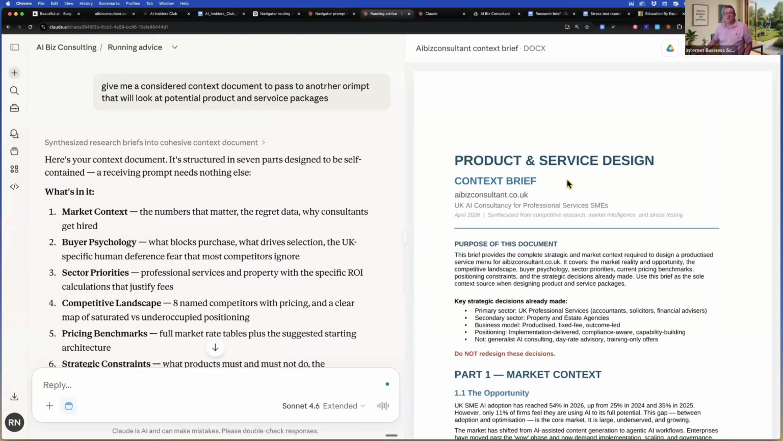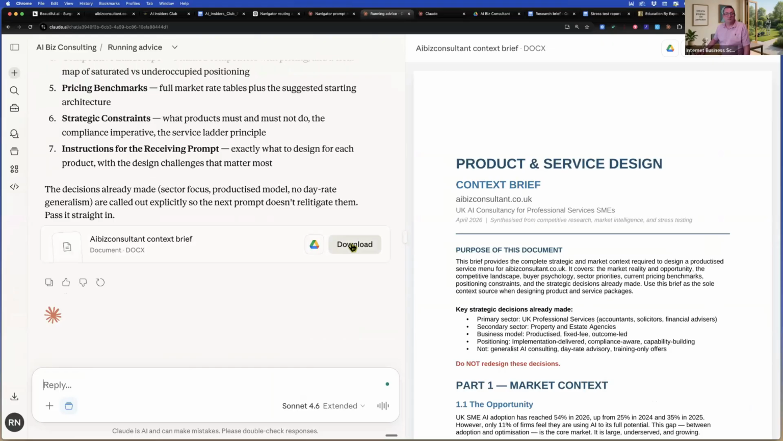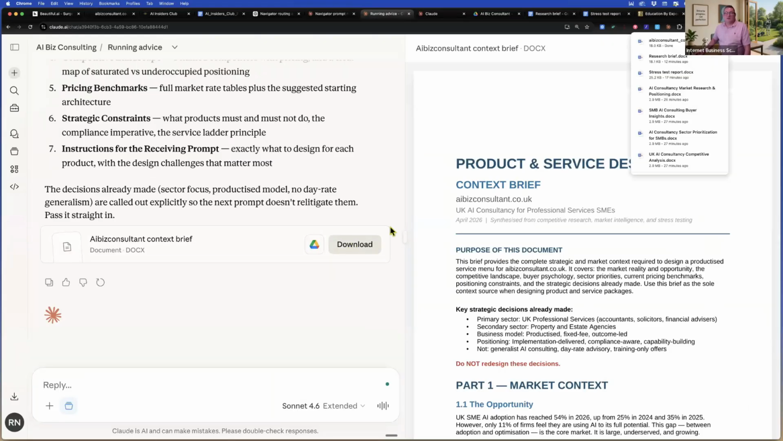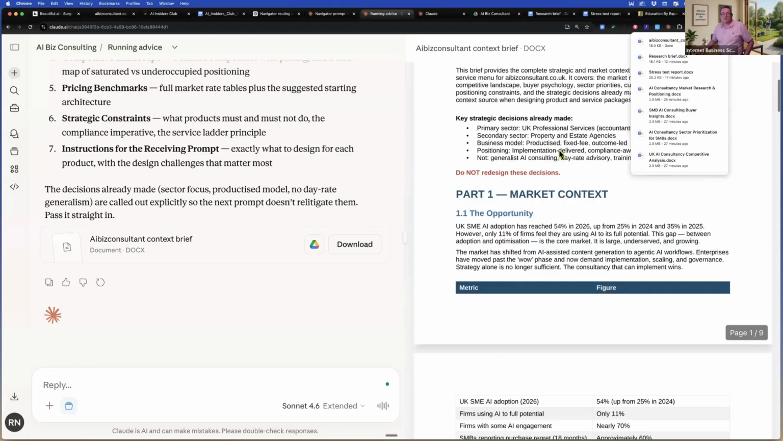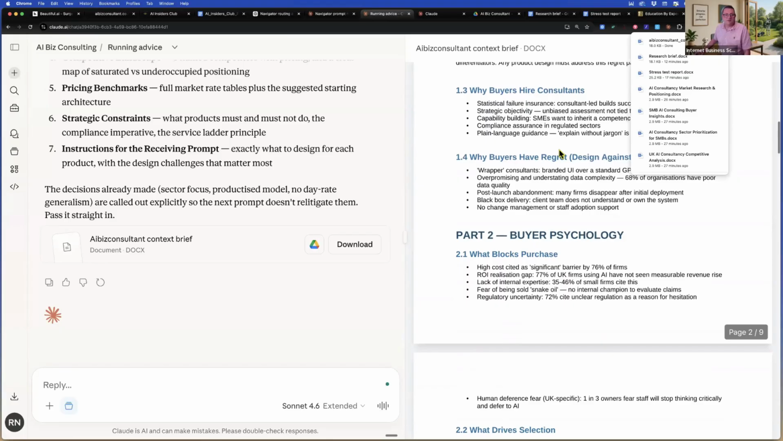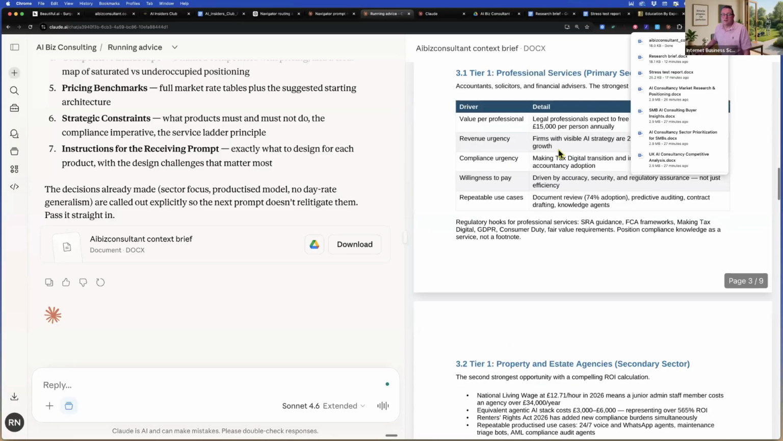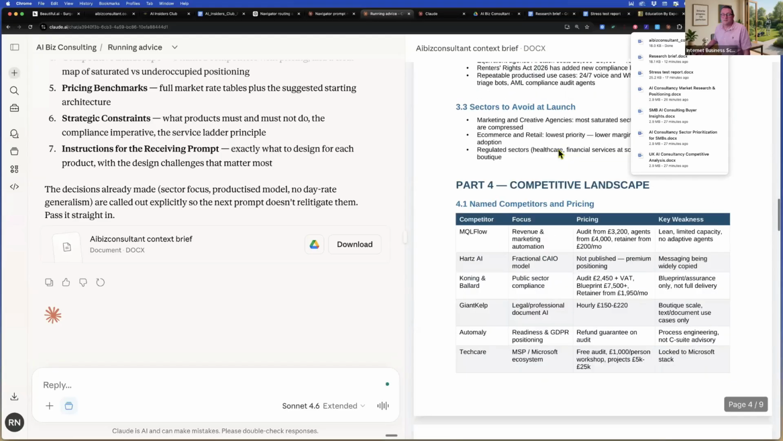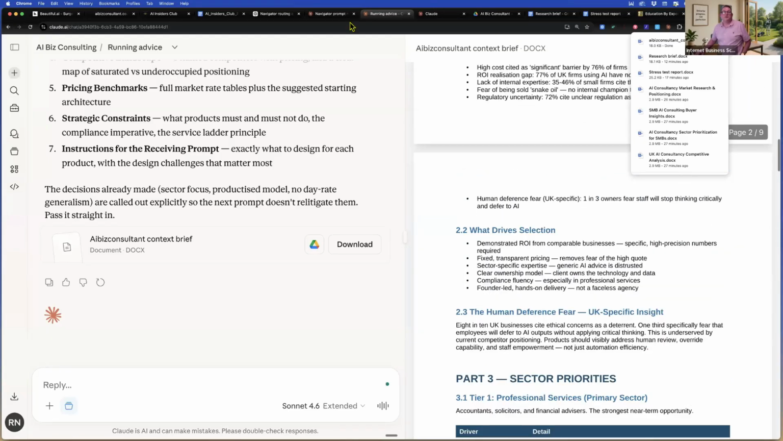where is it? Come on. Okay, here is our document. So I'm just going to download our product and service brief. This is what Claude has just built for me in that time. It's beautiful, isn't it? Really nicely laid out report, competitive landscape. What is it? 9 pages long. It's done. That's cool.